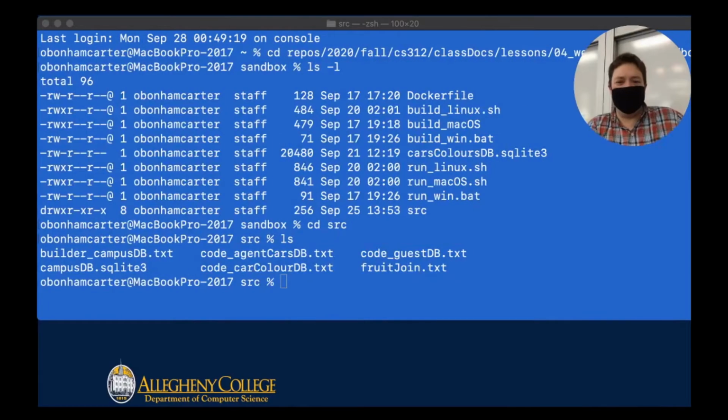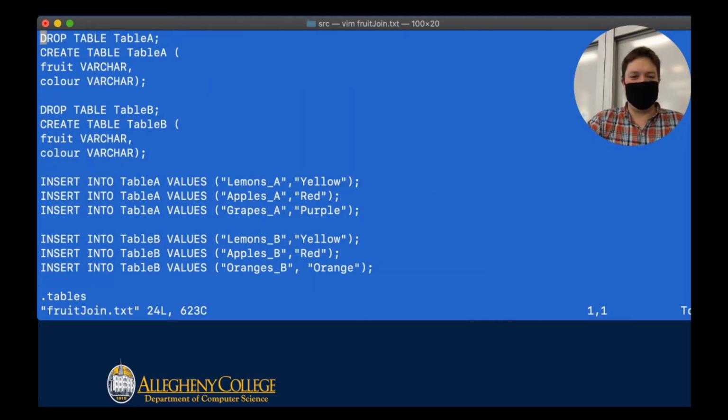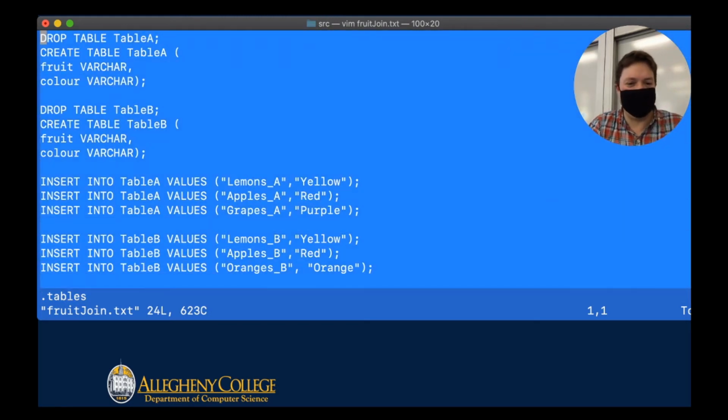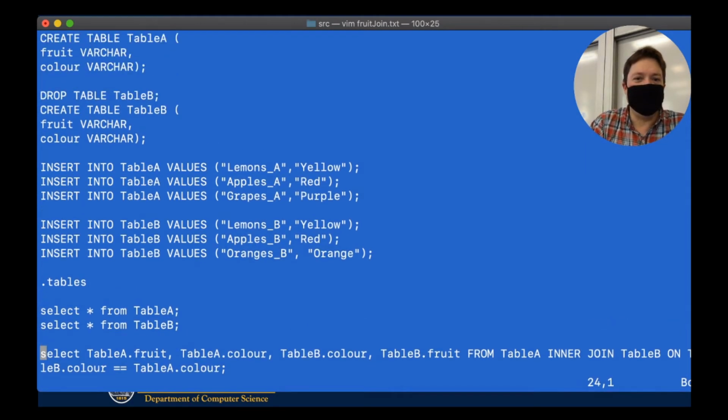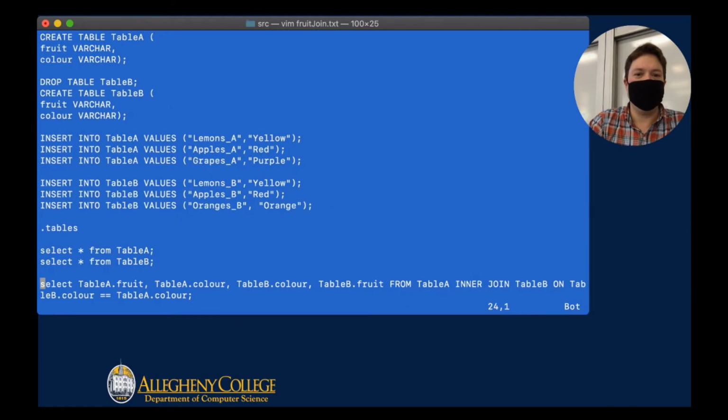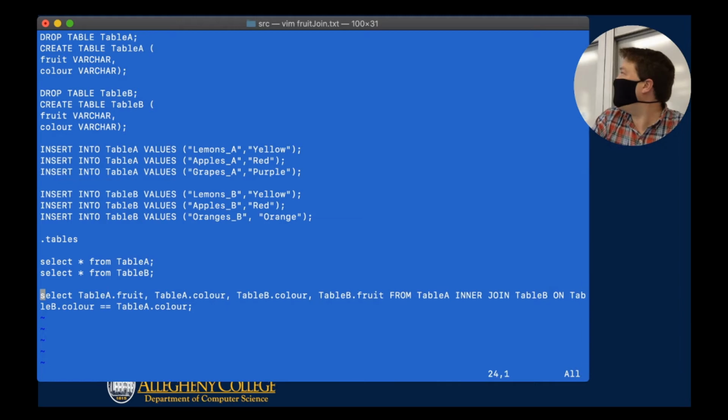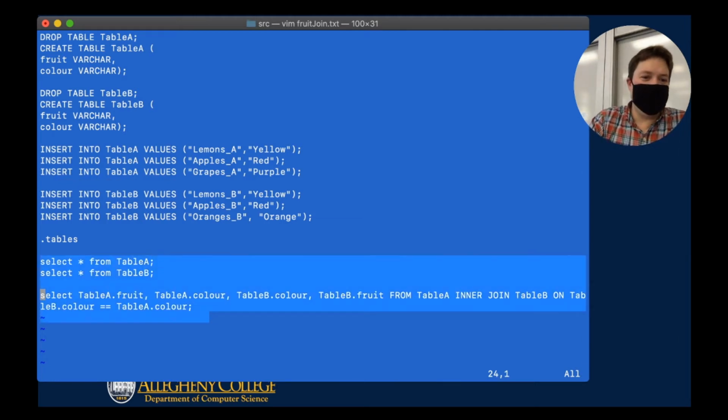You can always run this, but the only thing about fruitjoin is that I have to run it in an editor first and copy and paste this code so that it doesn't create any problems. Maybe I'll just grab everything. I need to get this a bit bigger. Hopefully you can see all this as I squash it into the screen a bit more. I'll just select everything.